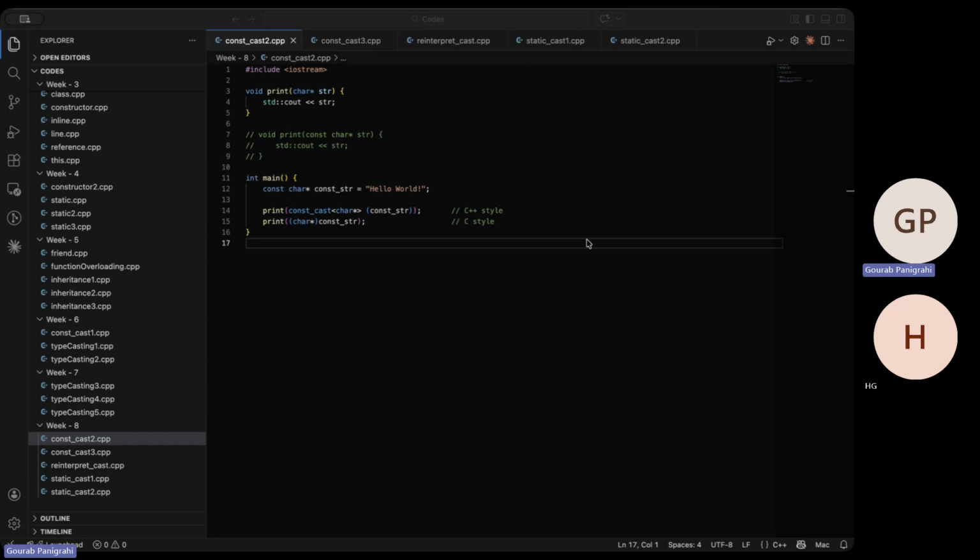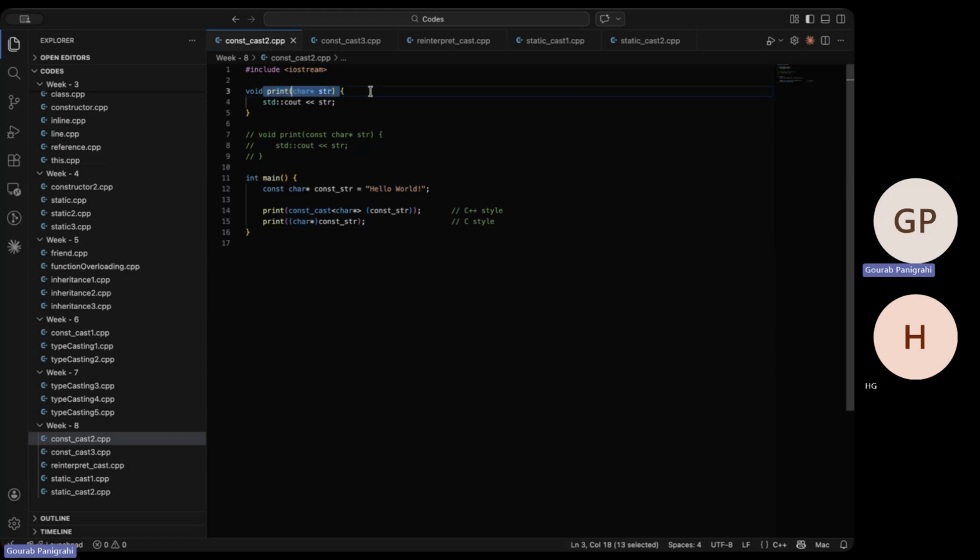Yes, we can start. Last class we saw const casting, where we took some more examples about it. Let's say we have a function called print that just takes non-const arguments, say, a character pointer. And let's say we have a string which is a character pointer, but also of const data type.